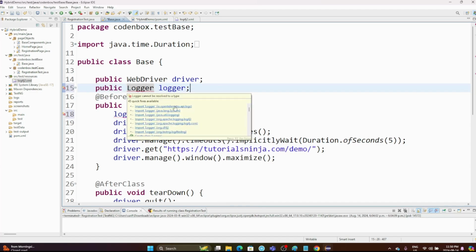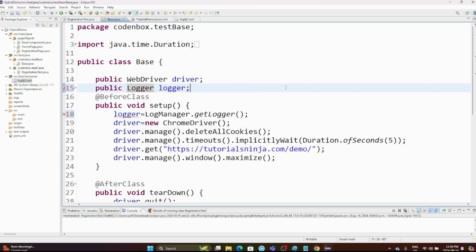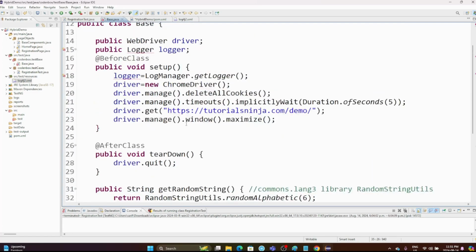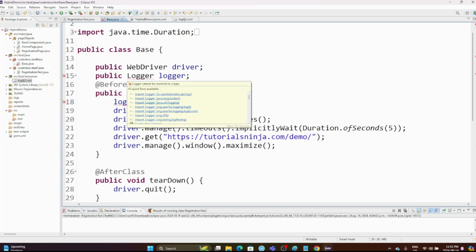Hover your mouse and import the package. Let's see what the package should be. One important thing when you import the package for the logger: it should be this one, you can see Apache log4j.